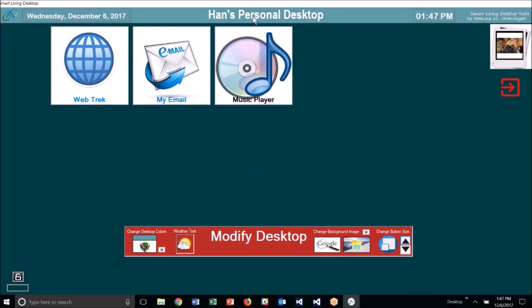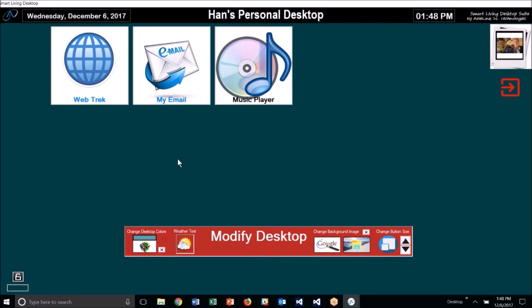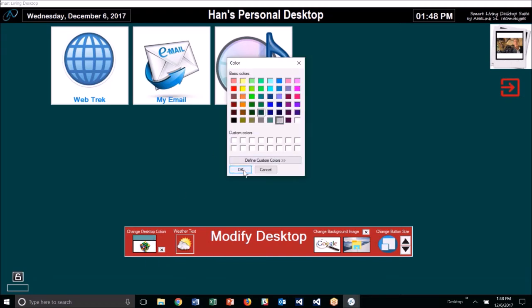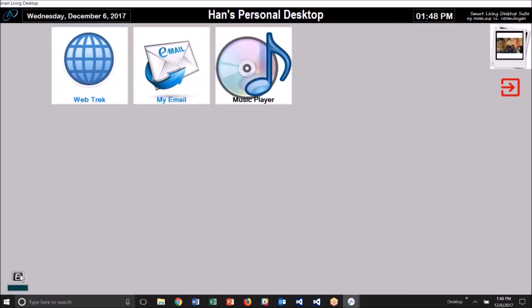If I wanted to change the colors of the background, down here where it says Change Desktop Colors, I click in this green banner and I can select a different color. Let's pick black. You see that changed at the top. I can also change the background of the desktop by clicking in the center area and let's change this to gray. Now I have a nice gray and black color scheme for my desktop. When I'm ready to save this out, I just simply double click that icon once again and the desktop is saved.